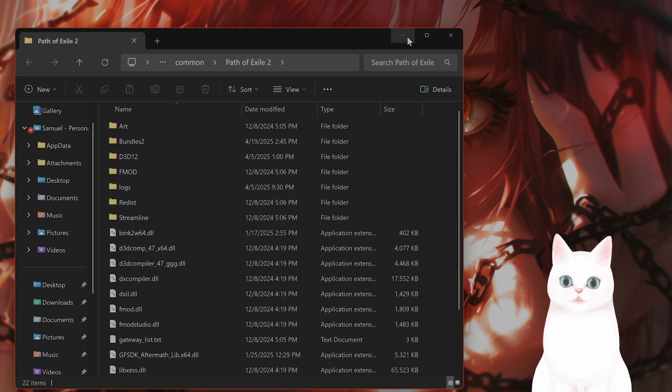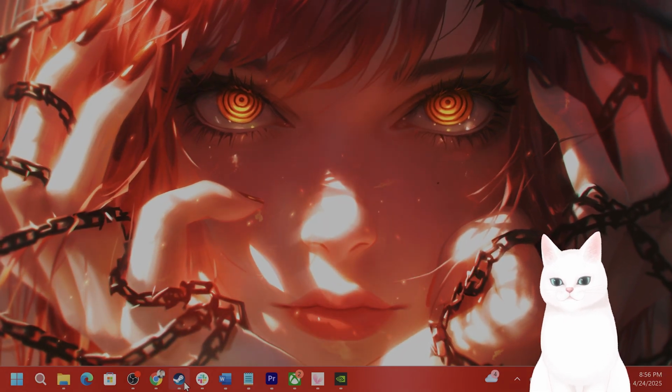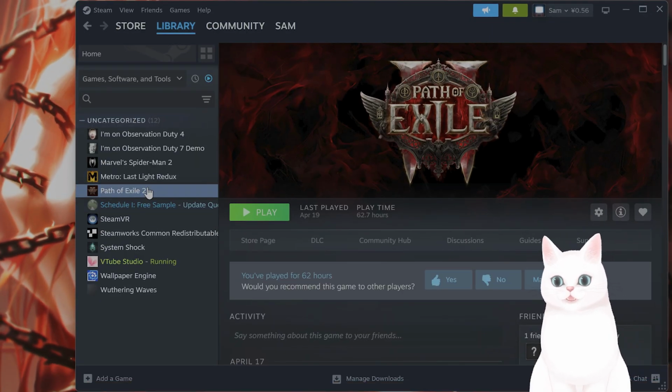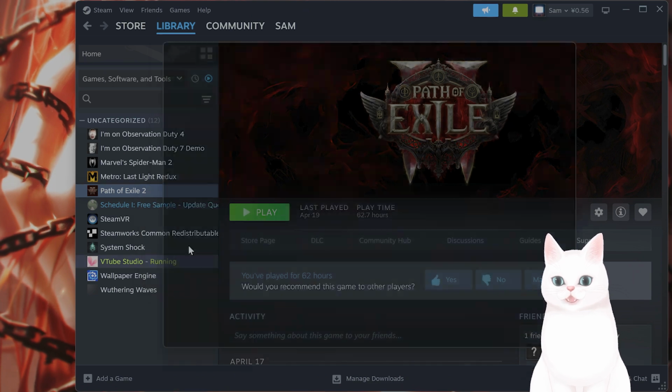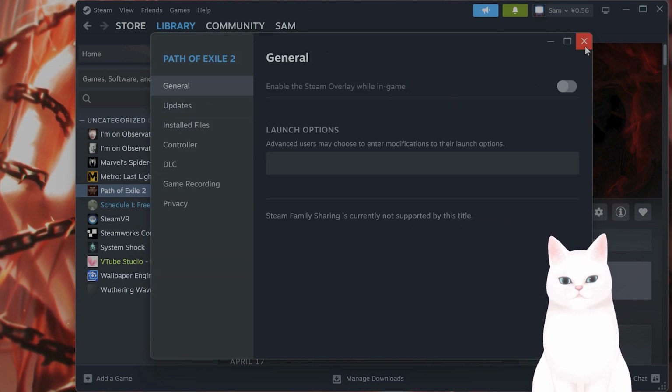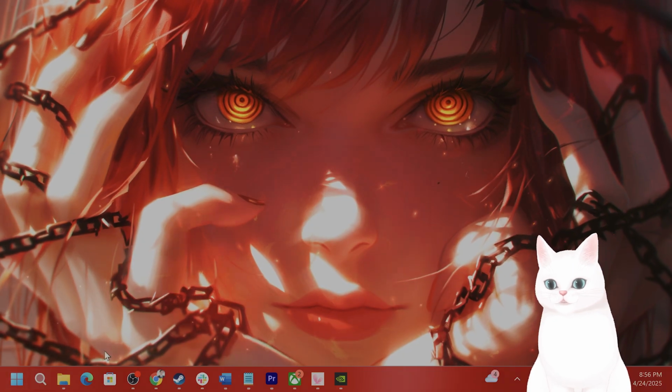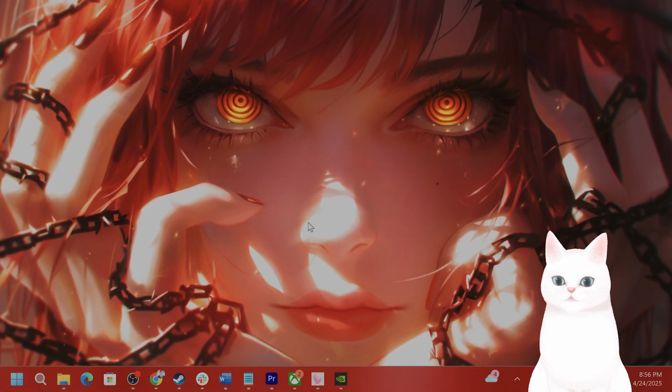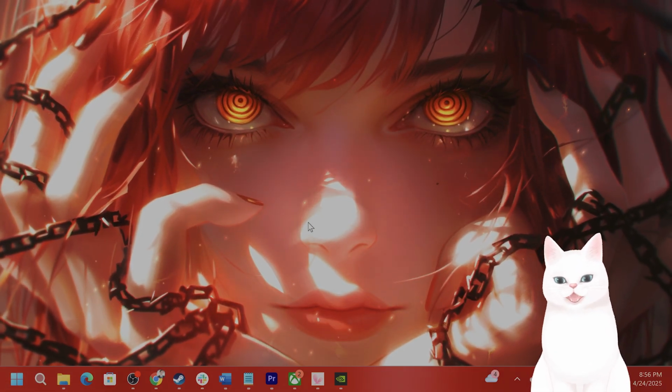And last but not least, I would disable overlays. Just right-click on the game, go to properties, go to enable the Steam overlay, turn this off, turn off the NVIDIA overlay, and turn off the Discord overlay. These seem to lag the game quite a bit as well.